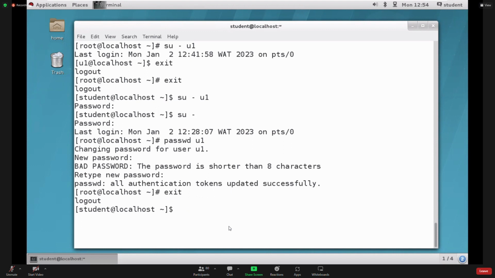Back to student. Try to log in as U1. Got it? We can. It will ask for the password. We need to provide the password.